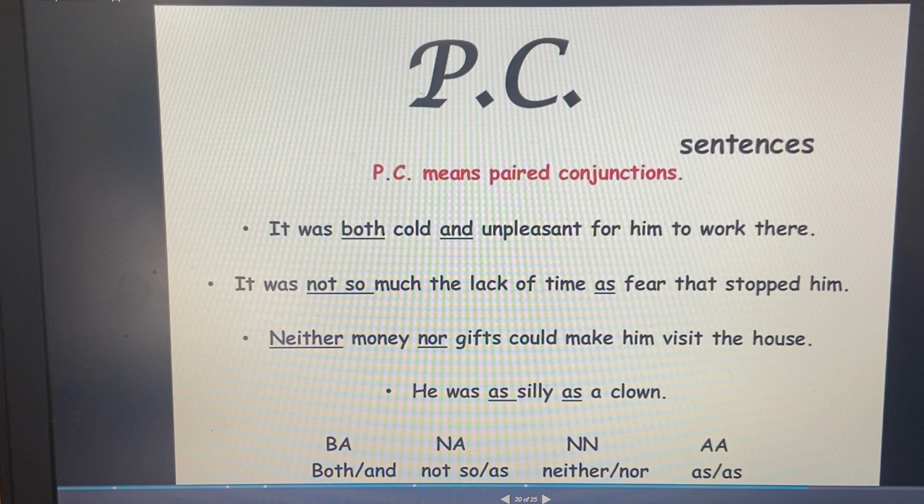And then you can see at the bottom, we have some little codes. So if you're going to use both and, you've got BA. Not so and as is NA. Neither nor is NN. And AA is as.